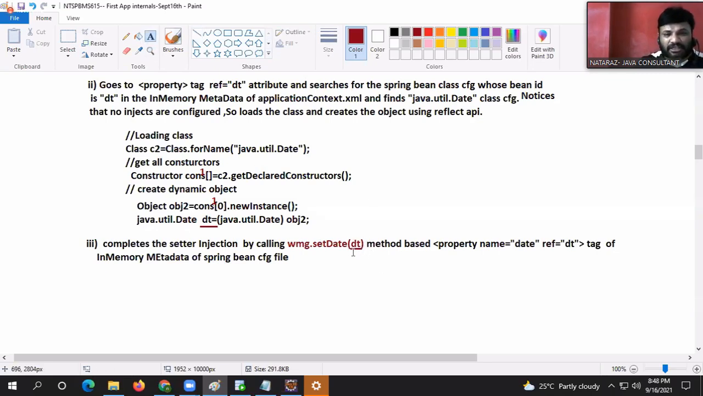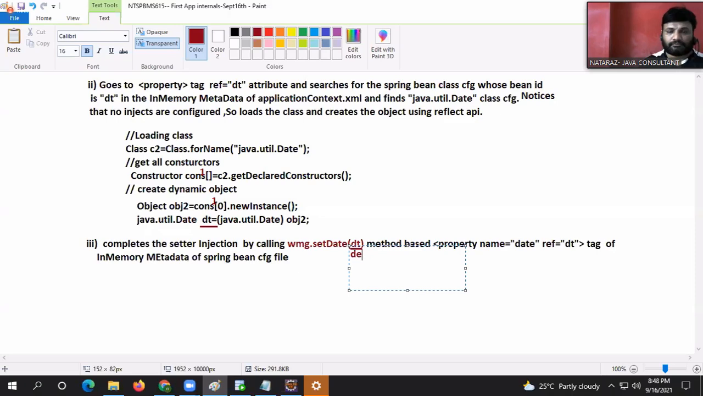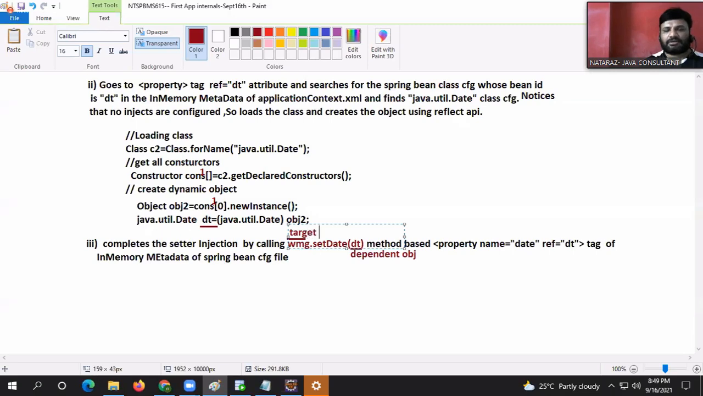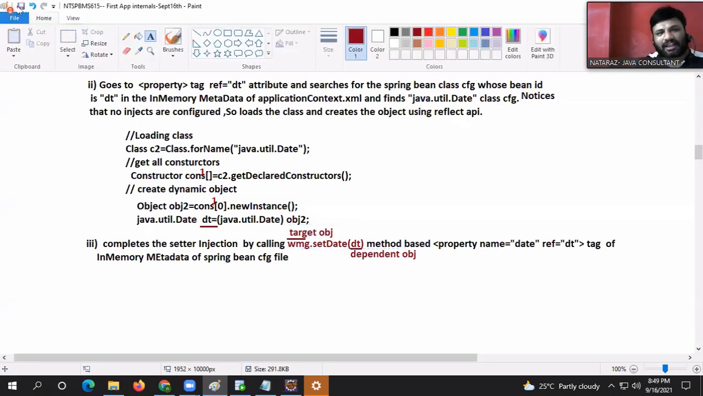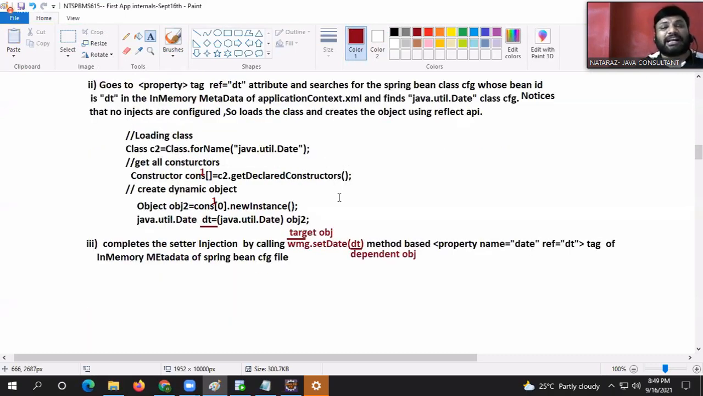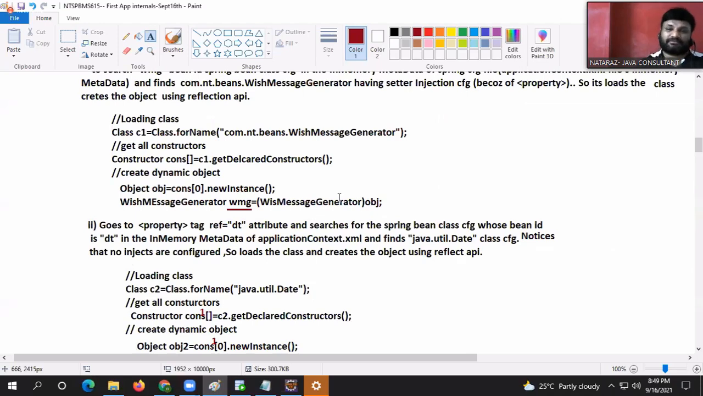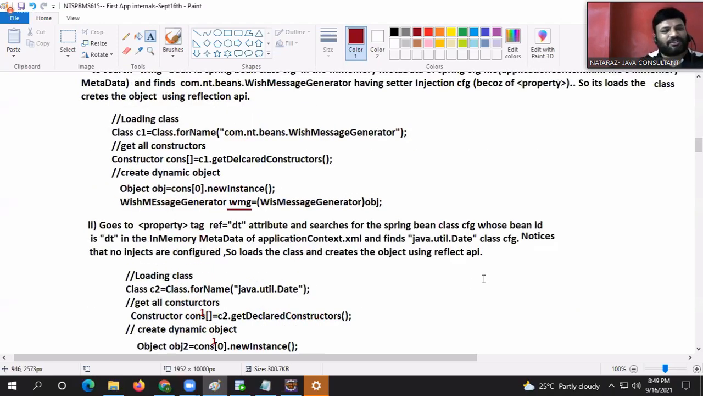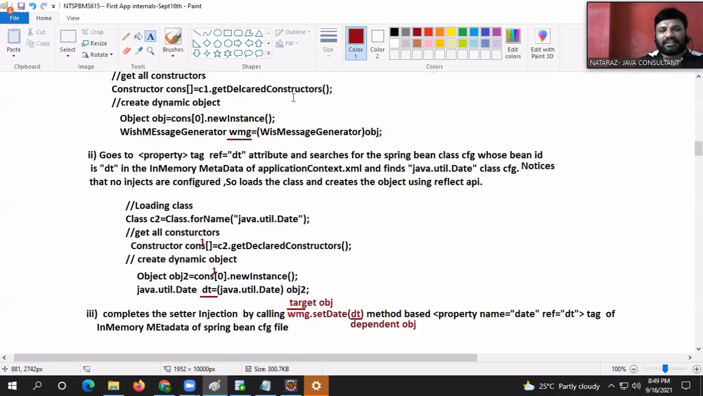This is the dependent object, guys. This is the dependent object. This is my target object. Everyone got the clarity, guys? Come on. So it happily completed setter injection or not? It happily completed setter injection. So what actually happened, boss?